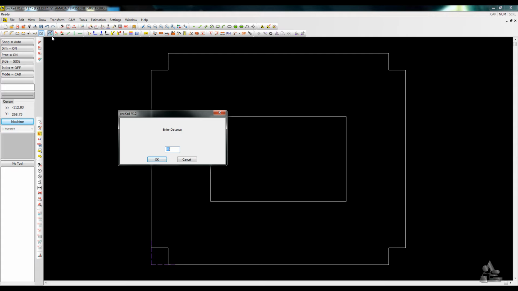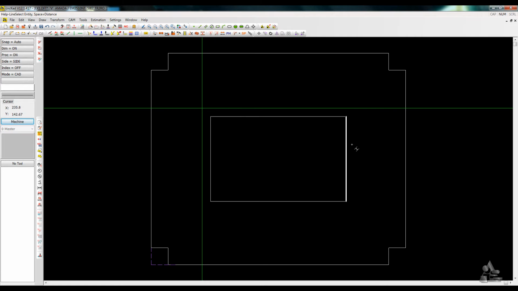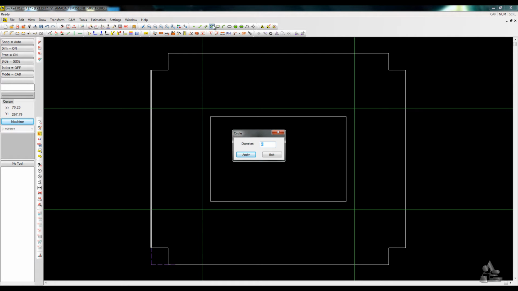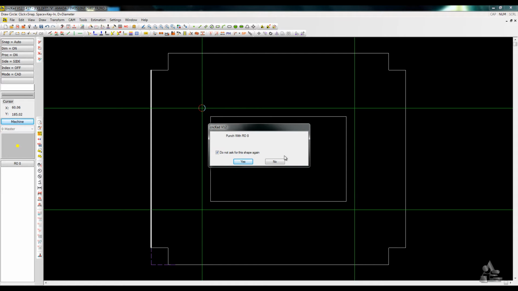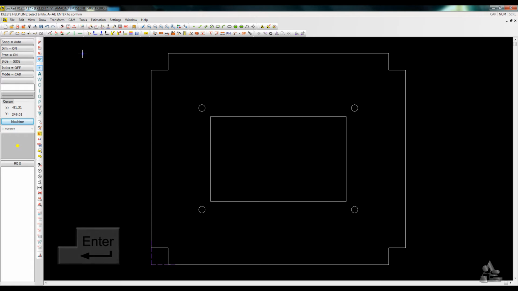Once again, select the parallel helpline by distance, enter the following value, and place four helplines as shown. Once again, we will use the intersections between the lines in order to place our holes. Select the Create Circle command, enter the following value, and then place the four circles. Our part is now ready to be punched.